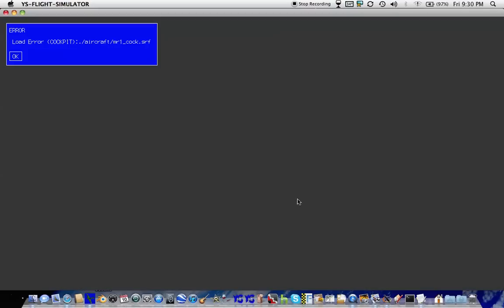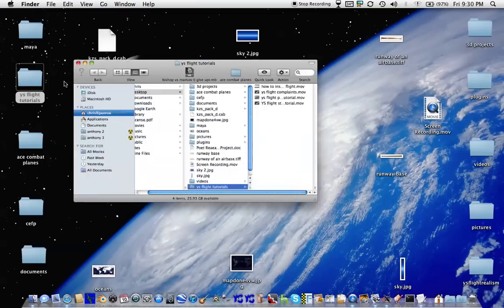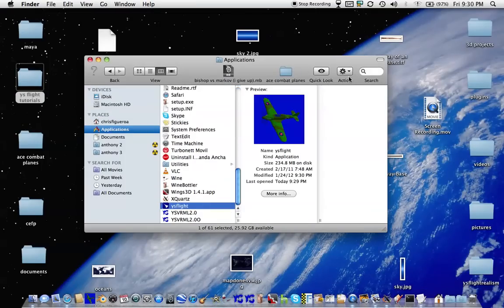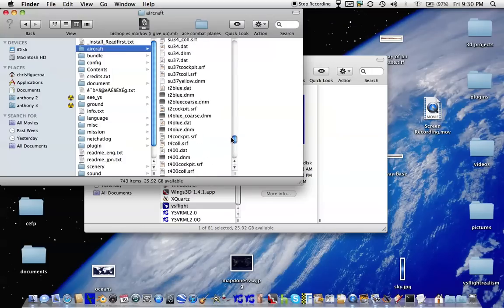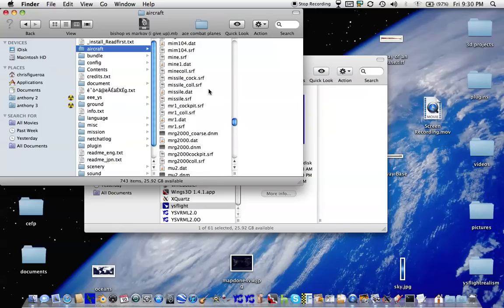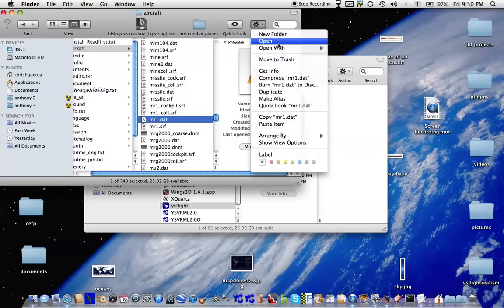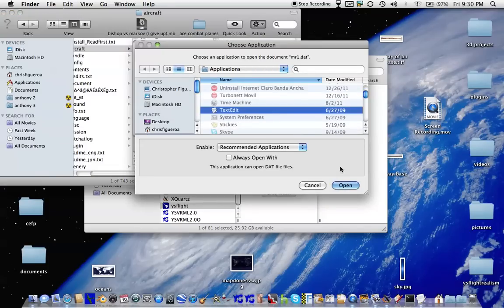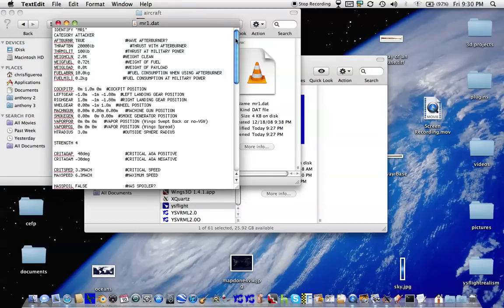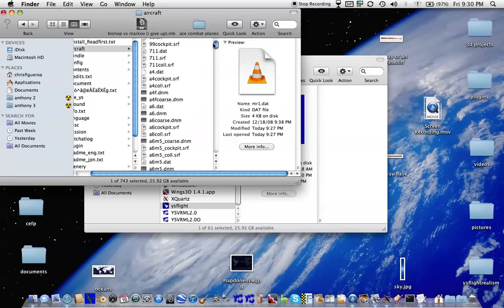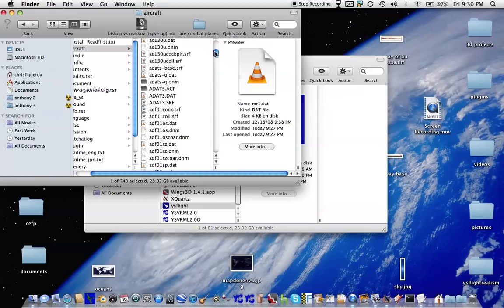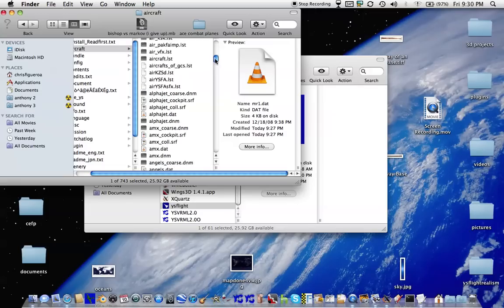Let's see how this model works. Oh wait, I made a mistake. It might just simply be a misspelling. Oh, I put cockpit for that one. That's what happens when you make a misspelling. The simulator fails to load the file.